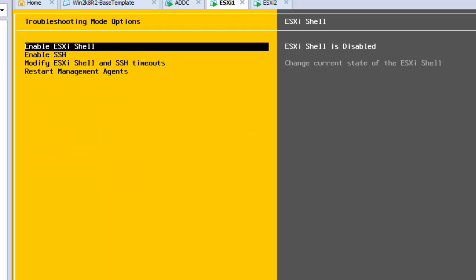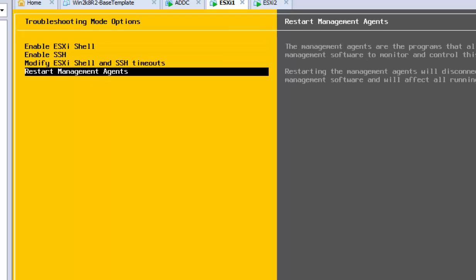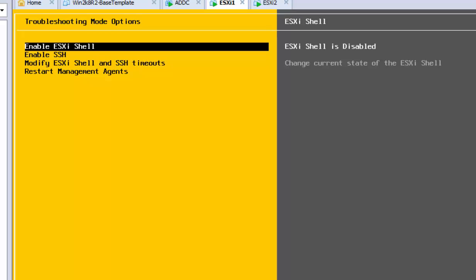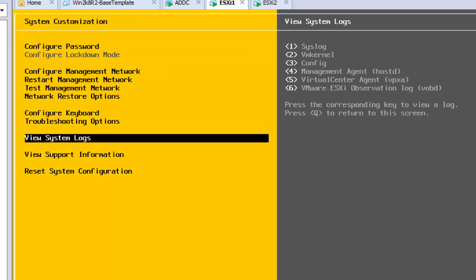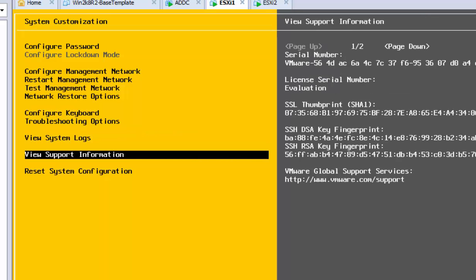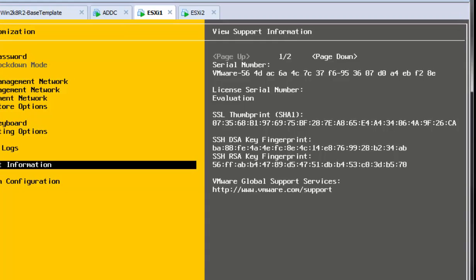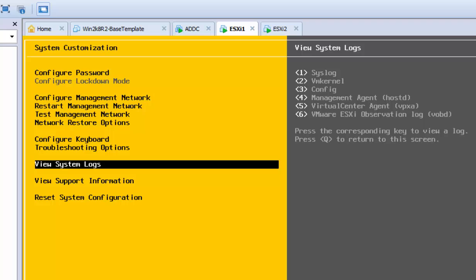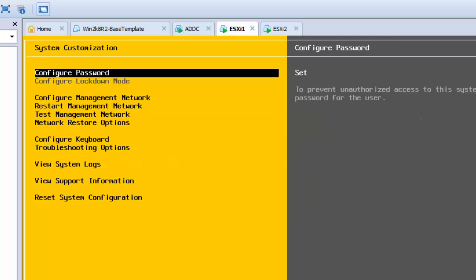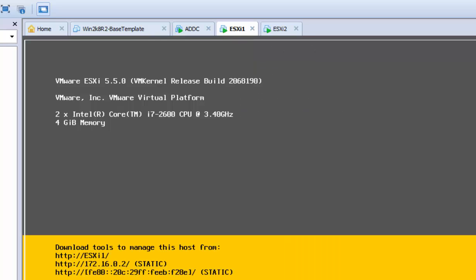There are troubleshooting options. If you wish to enable the SSH ESXi shell, you can enable that. Okay, restart the management agent. Press escape and we can view the system logs. There are the options of the system logs. Support information, you might need to send this information to VMware support if required, and reset the system configuration to the default. So for now that's it. Press escape and leave it in this way.